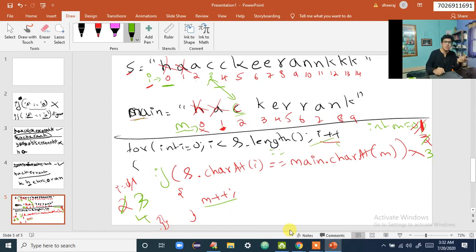i becomes 4. So this c I have found. Stop searching for the c. Now search for the next character k. Is k there or not in the given string? The m value is 3. What is main dot charAt of 3? It is character k. Is it equal to s dot charAt of i? The i value is 4, and s dot charAt of 4 is c. So is c equal to k?